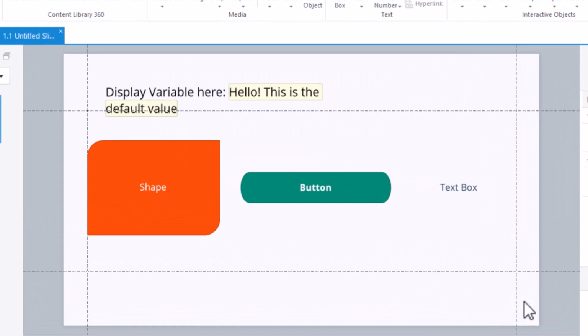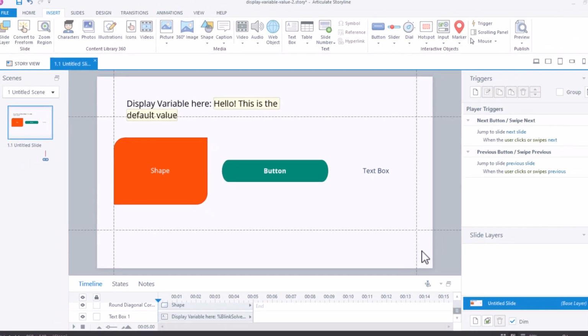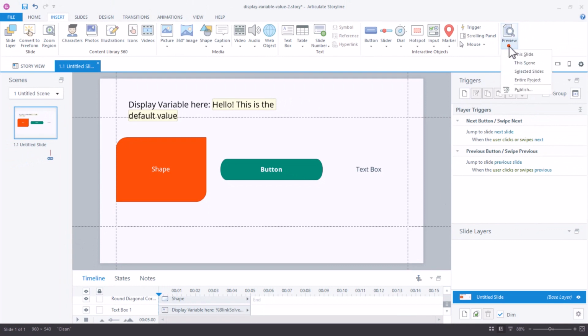And here it is. The variable reference displays its default value in a yellow placeholder. But keep in mind that this yellow box won't appear in your final course. Just preview the slide to see how it will look without it.